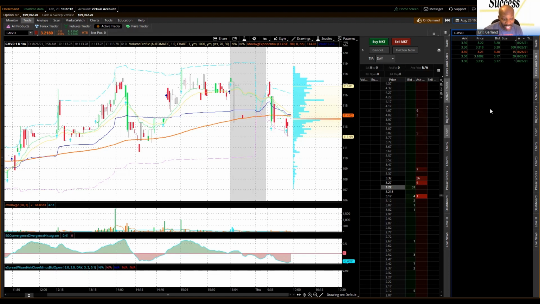The good thing about TradeStation is, let me see if I can quickly move this to TradeStation. The thing about TradeStation is, let's see.